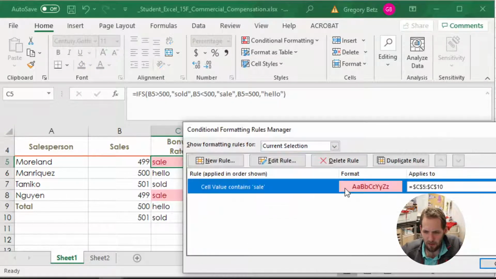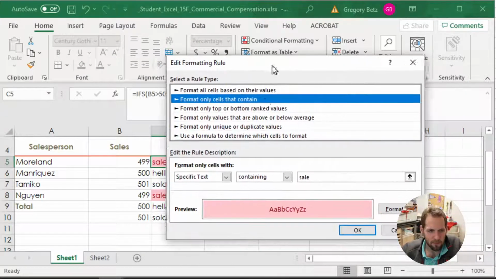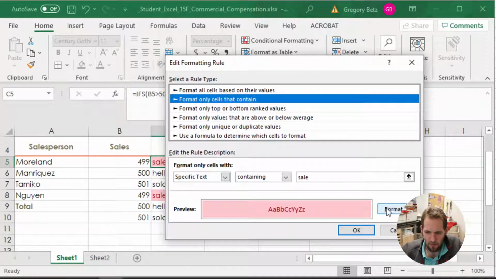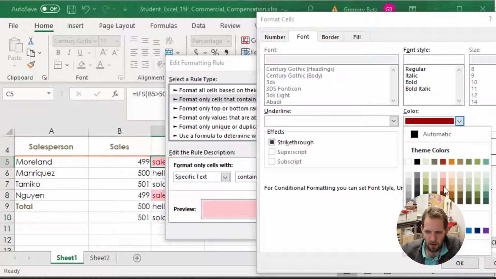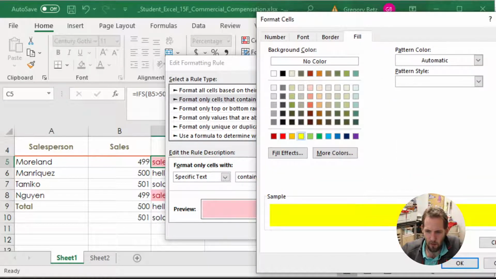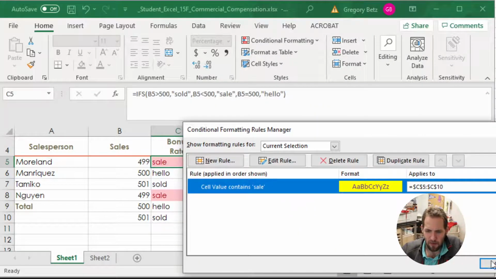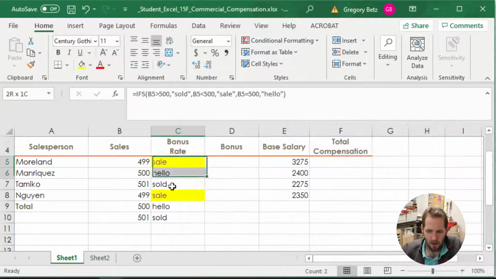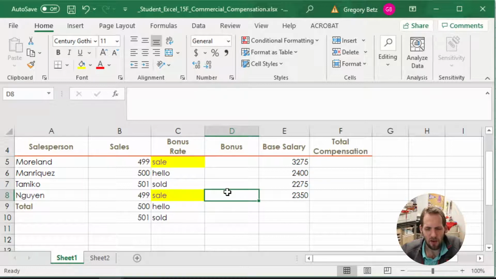So if I manage these rules, I can format my preview. I could make my text color purple if I wanted to, and the fill yellow or something instead. So I could apply that, hit OK, and now my text has changed color. So you can actually pick this. It helps it pop out to you when you're trying to see it. Makes your life a little bit easier.